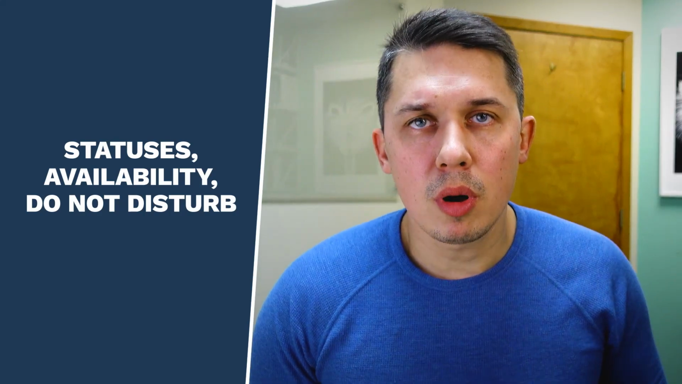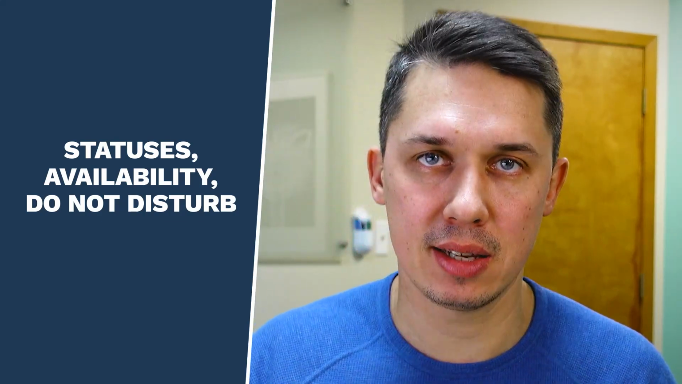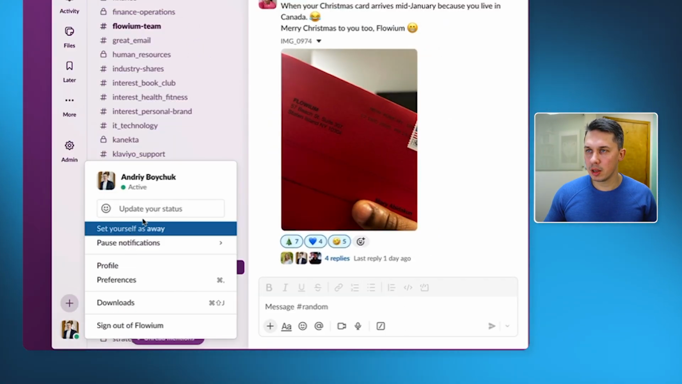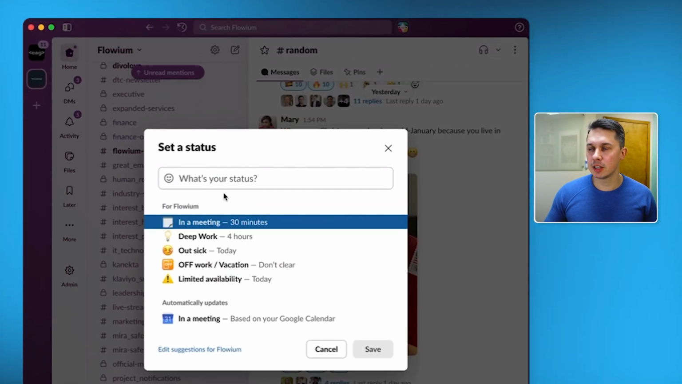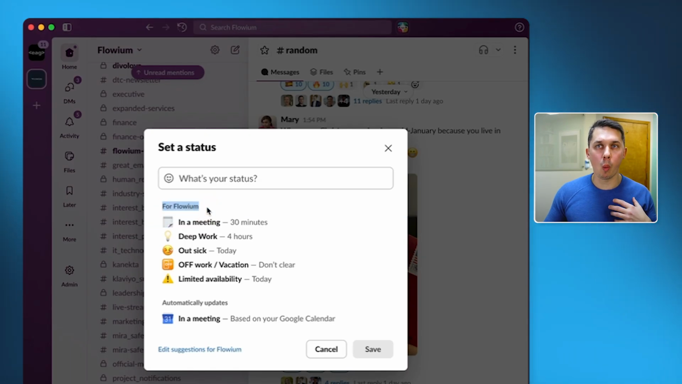Now let's talk about statuses, availability, and do not disturb inside of Slack. So this is your profile. You can click on it and you can set different statuses. As you can see, this is for Flowium. This is what we created on organization level.